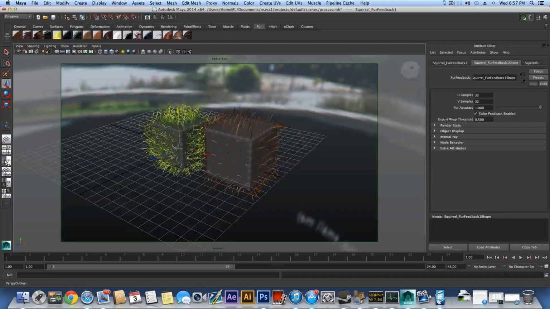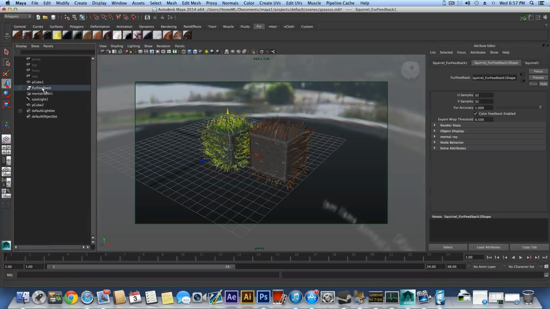So you click on the outliner and you will see this group here, fur feedback. You expand it by clicking on the plus, and here you will see only one tab, not two as I have, okay, because each one of those is representing another fur system. So now I have two because I created this fur system also. Basically we'll have one, and the one that I'm using right now, the new one, is this one here.